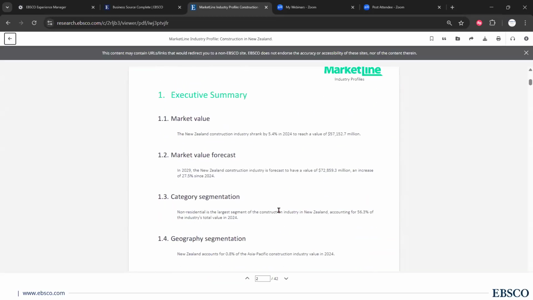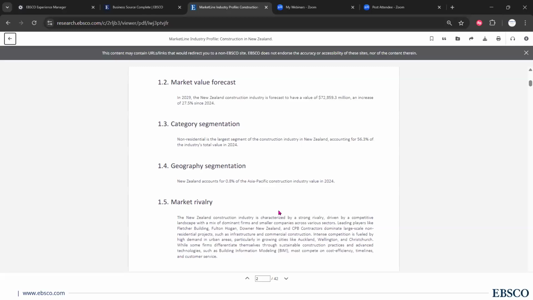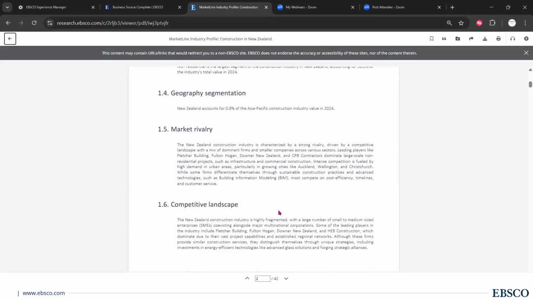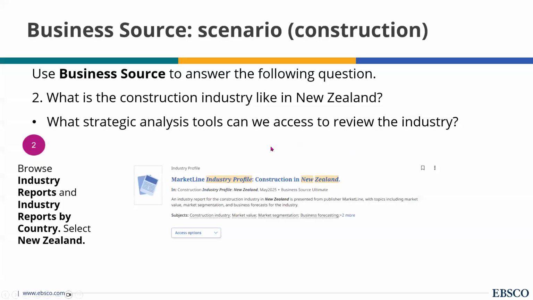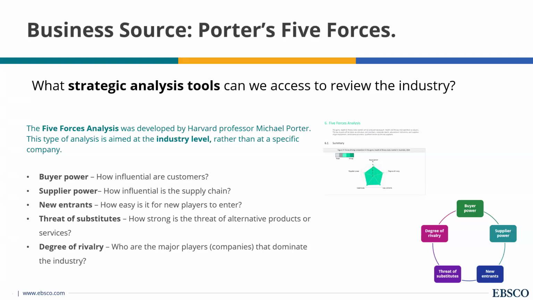It gives you a nice executive summary for this topic, so we can see market value, the forecast, the category segmentation, geography segmentation, and we can see market rivalry and the competitive landscape. So, on this note, what we want to find out is what strategic analysis tools can we access to review the industry? These reports are excellent for providing strategic analysis tools and giving you that really good understanding of the operation of that particular industry in a particular country.